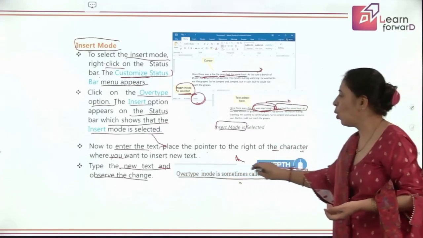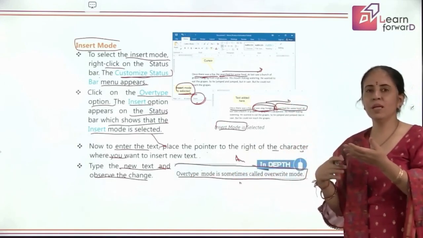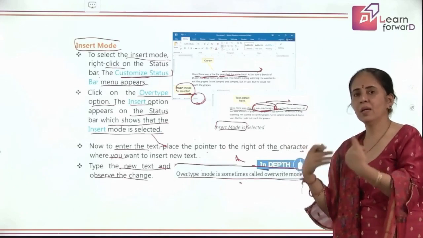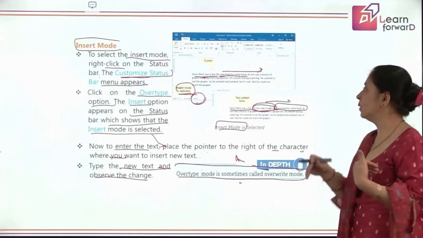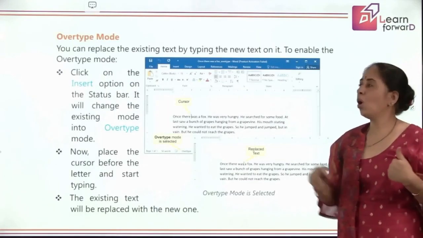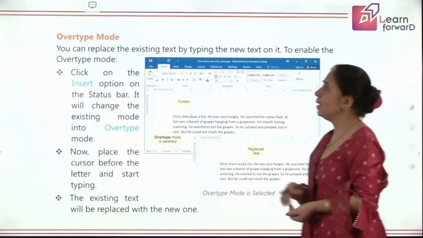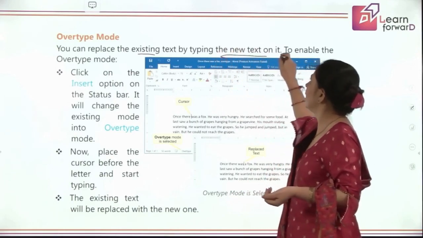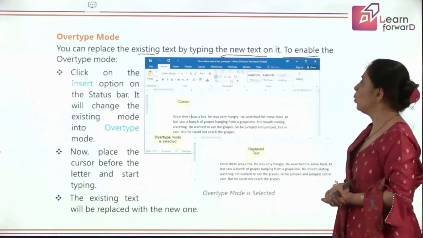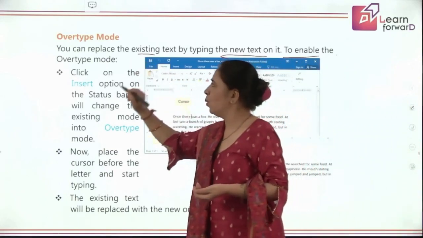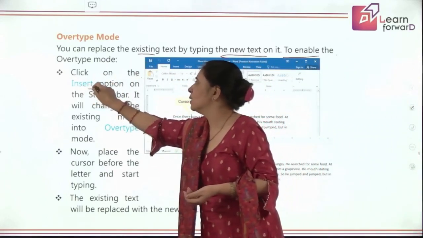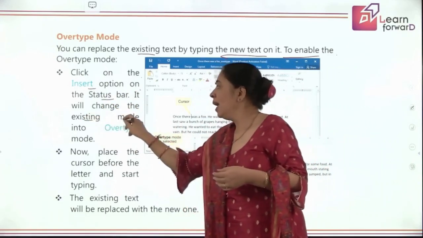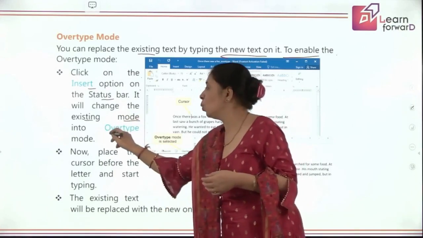Overtype mode is also called overwrite mode. Overwrite mode means the old thing that is written there gets removed and the new part is overwritten over the existing document. That's called overtype mode. That means you can replace the existing text by typing new text on it. You can also enable the overtype mode in the same way. Just click on the insert option on the status bar, and here you are going to change the existing mode of insert to overtype mode.